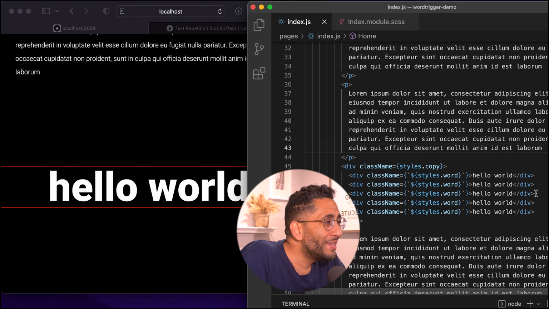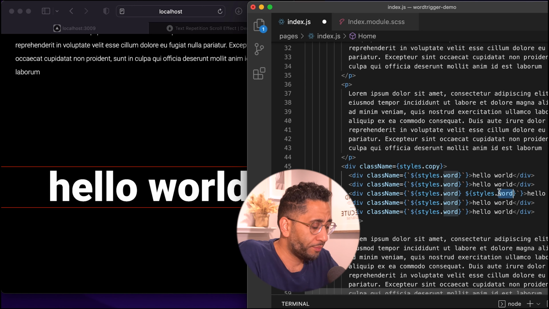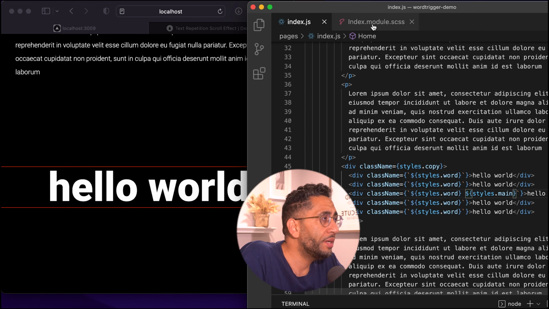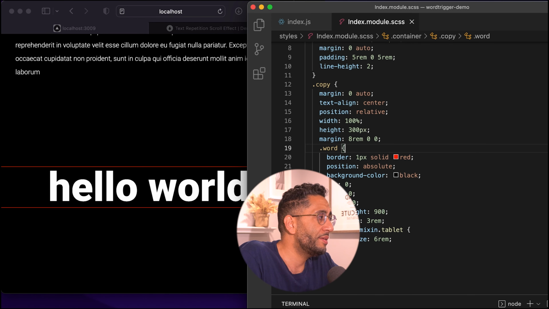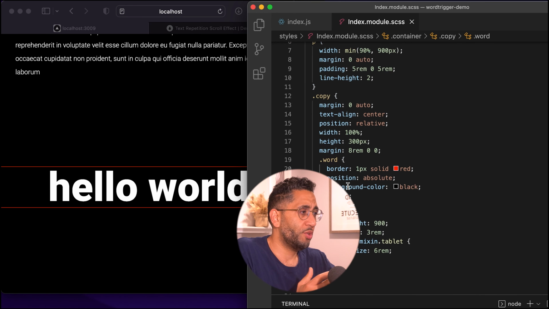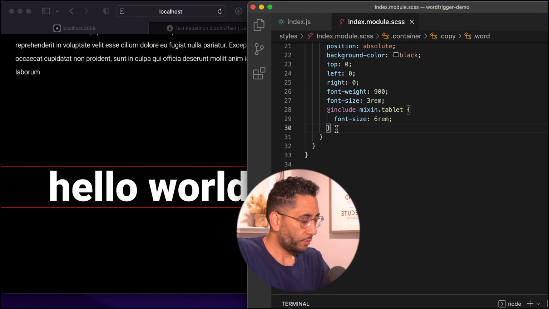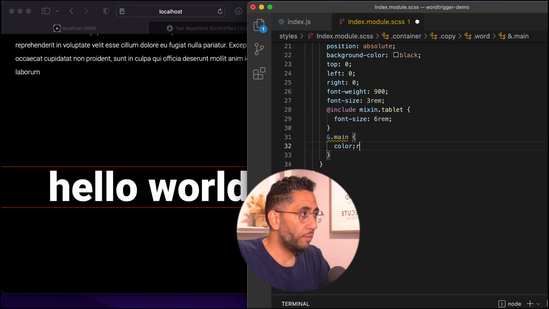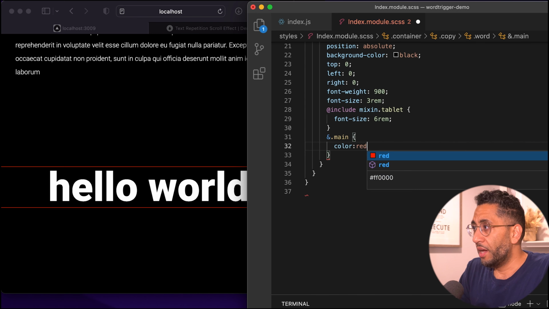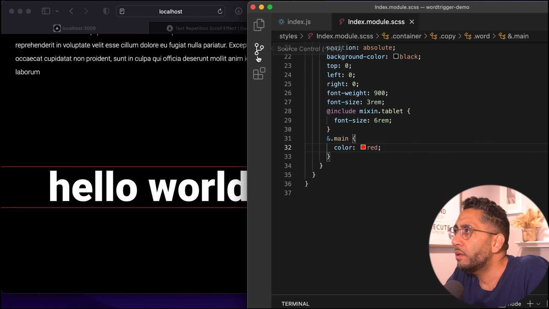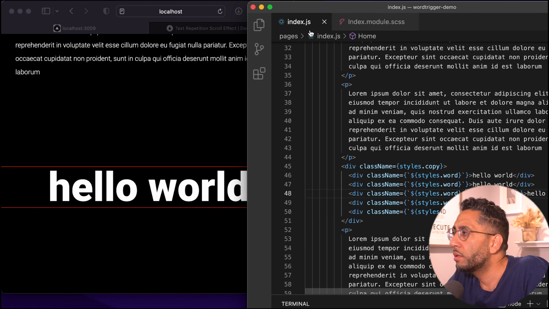The one in the center, I'm going to call main. I want to give it a class, so I'm going to give it a class called main, because I want to be able to see the one that is the main, and I want to change it to red just so I know what I'm working with. So we're going to go word dot main, color red. All right, and the others I want to see as, whoops. Oh wait, what am I doing here? What word styles dot main.